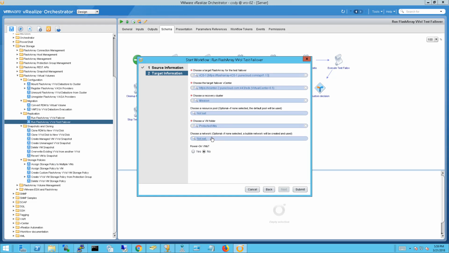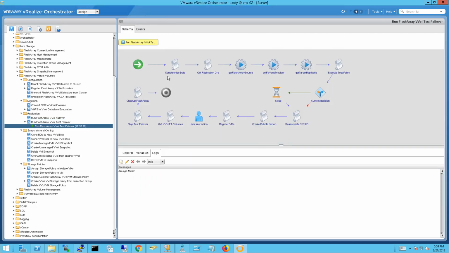And then also a network. You can either leave this blank or choose a specific network. If you leave it blank, my workflow will create a bubble network not connected into any NICs. And then also choose to power on the virtual machines. So this will kick off the test failover.